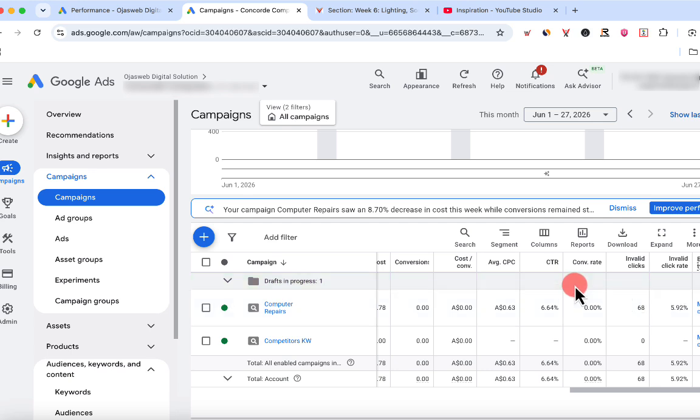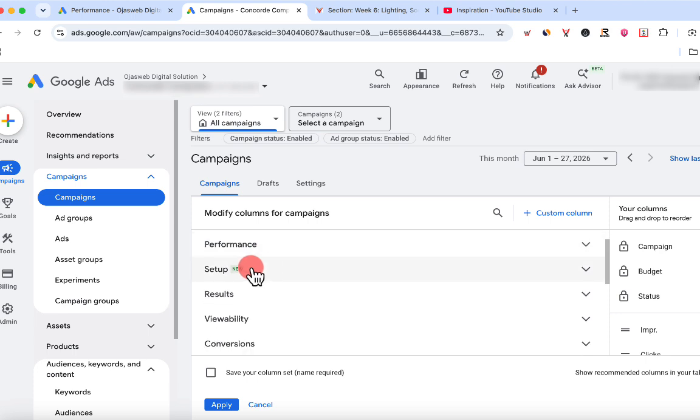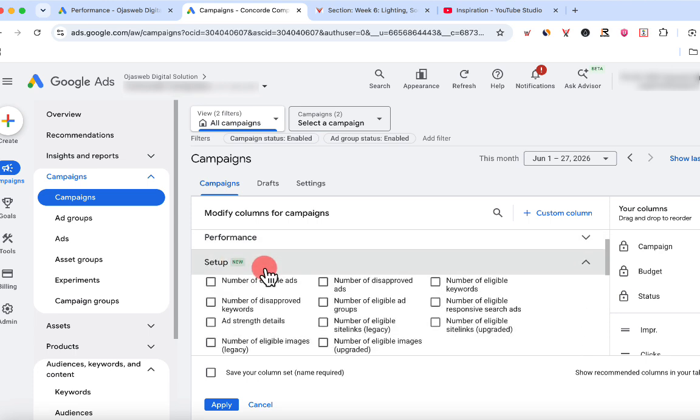So what I will do now is click on it again, and then I click on the pen icon. So you can see I've just added 2 additional metrics to the column. Now let's go to the next one. We have the setup. This is actually a new category right here, and you can see we have some metrics available right here. For example, we have the number of eligible ads, number of ads that are disapproved, number of eligible keywords, and so on and so forth.